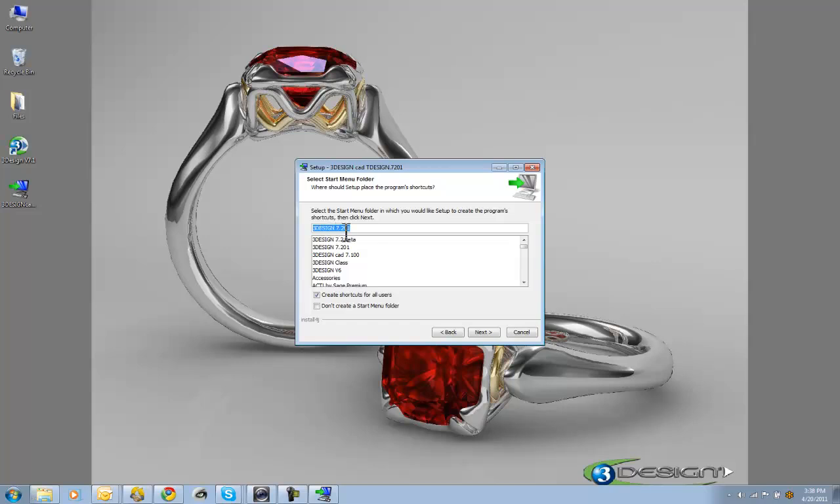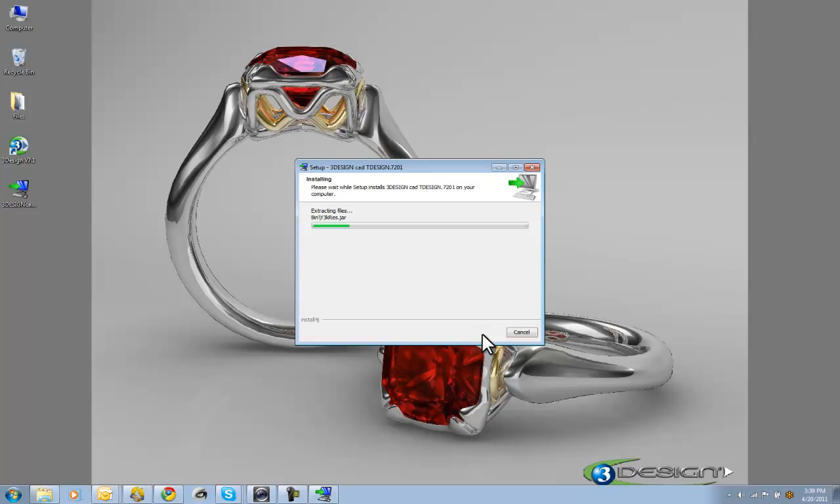I'm going to put 3Design 7.201, and that will give me a shortcut in my Start menu. I do want to have it default to this version when opening VTFs. That means if I was to go through and find a VTF that I had made and double-click on it, it's automatically going to open it with this version of the program. And then hit Next.